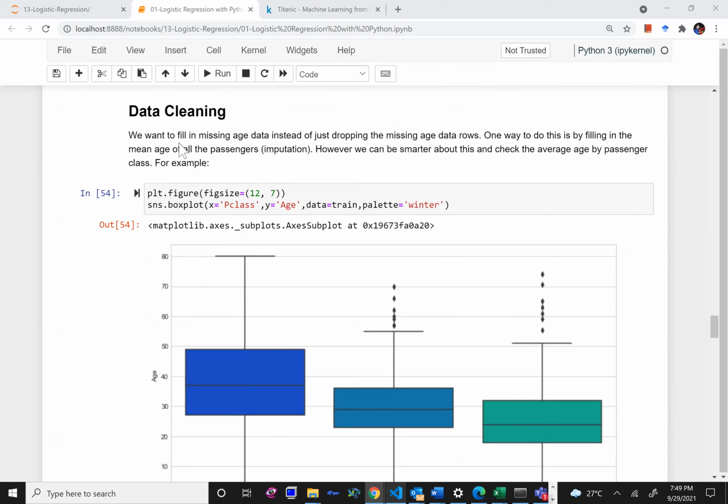We want to fill in missing age data, instead of just dropping the rows with missing age. Suppose any data column has lots of missing values, then the only choice is to drop that particular column. Drop means delete that column, do not take it into consideration in my model. But if the missing values are few, maybe just 5% or 10% of the data rows, then I can fill those missing values in with some appropriate or meaningful values, right?